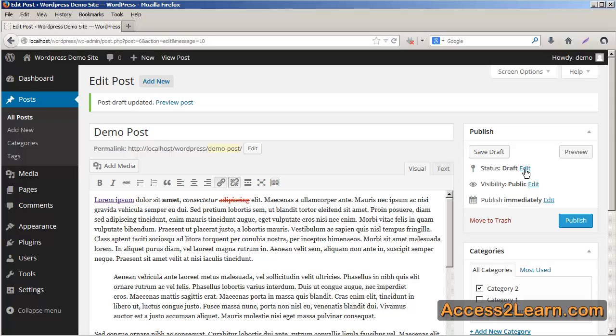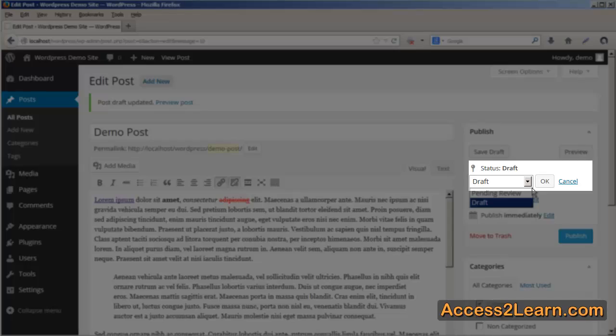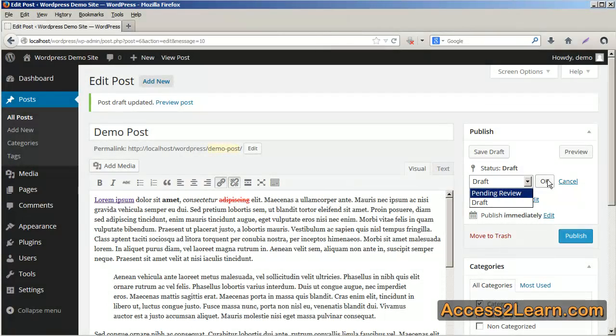You'll also notice that our status here is draft. If I click on Edit, notice I can change between draft and pending review. This is until I actually hit the publish button.